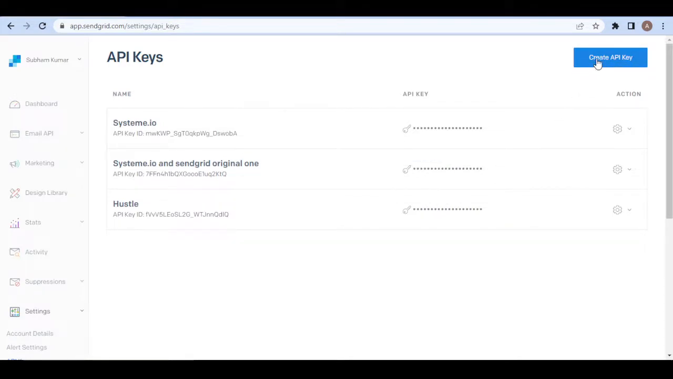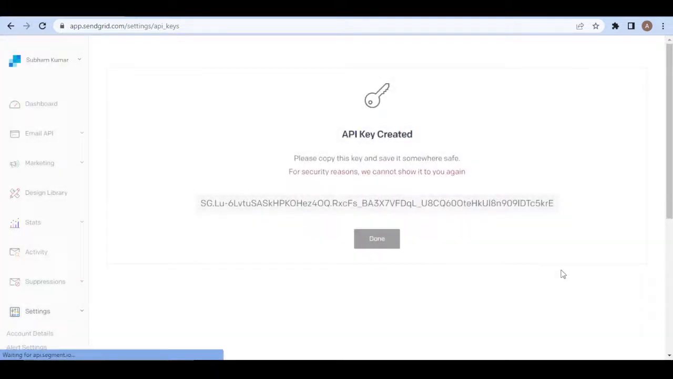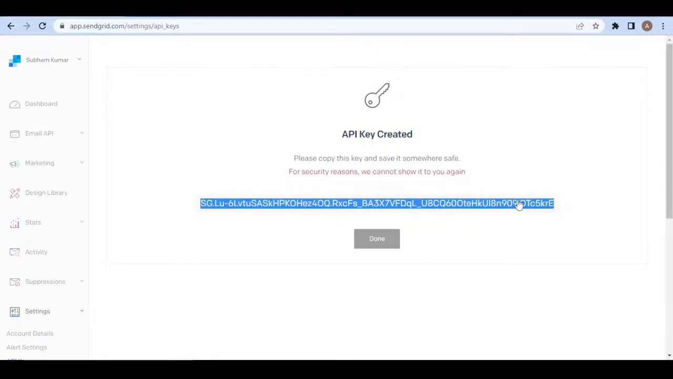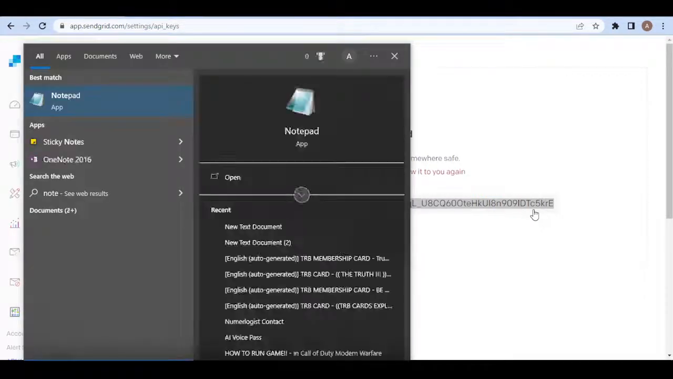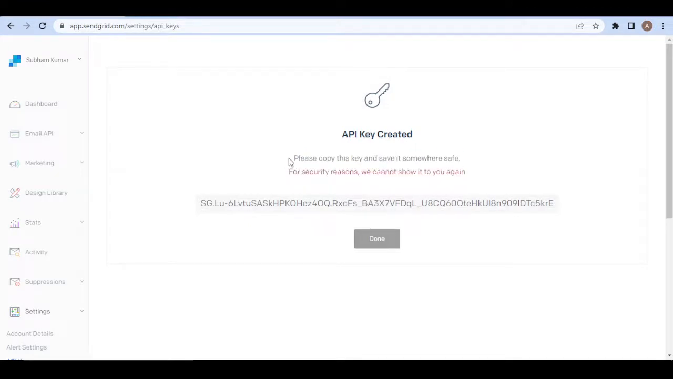So it's pretty simple. Click on create an API key and just write anything you want. Since we are connecting to system.io, I'll write system.io just like this. You only have to select this option. Don't select this, just select this full access and create and view. Click on that. So here is your API key, just copy it and save it somewhere, because, as you can see, you can read this: please copy this key and save it somewhere else.